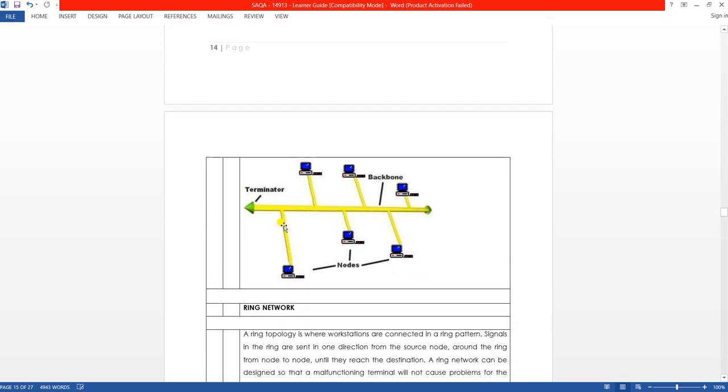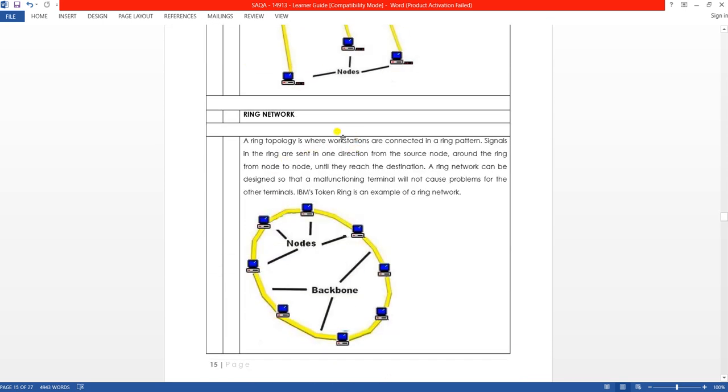And we have a ring. A ring is where workstations are connected in a ring pattern. Signals in the ring are sent in one direction from the source node around the ring. So these are just your Ethernet configurations that you will use within your network.